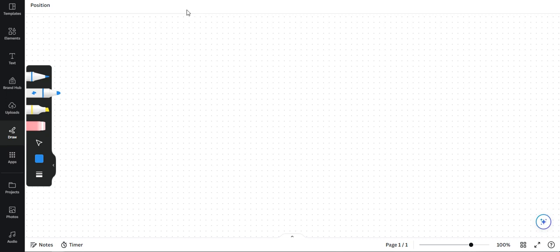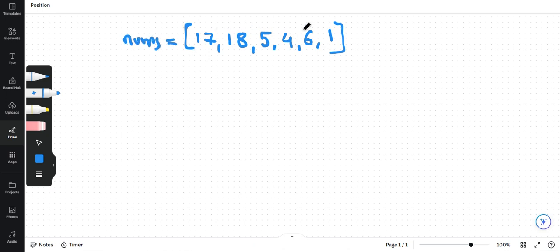So we had in the array 17, 18, then we had 5, 4, 6, 1. Okay, so basically, what we do is in this nums array, we'll run a for loop. When we come to this position, we'll find all the elements which are greater from the next element to the end. Okay, and then we replace it.